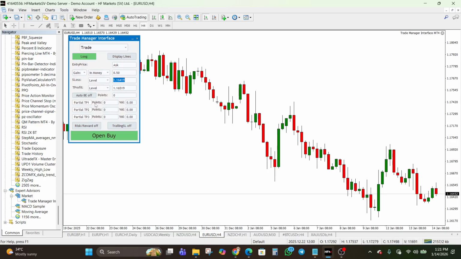If you want a partial take profit, you set the first partial take profit so that when it gets there, the expert advisor will close it for you. If you want 3 partial take profits, then you just have to set the 3 different levels. You can see how many points. Then this is for auto break even. If you want auto break even to be on, you turn it on. If you want it to be off, you turn it off.